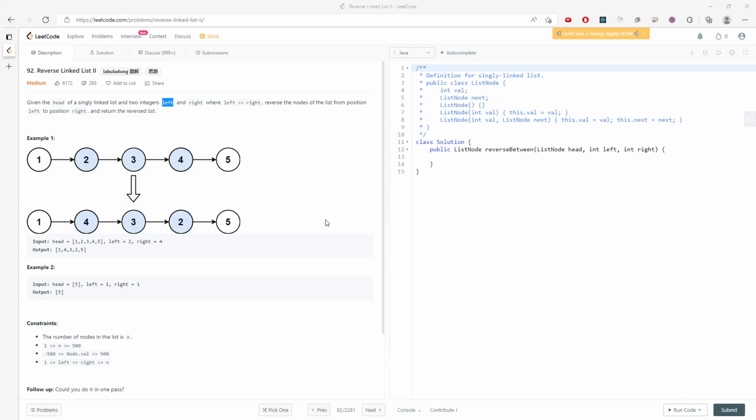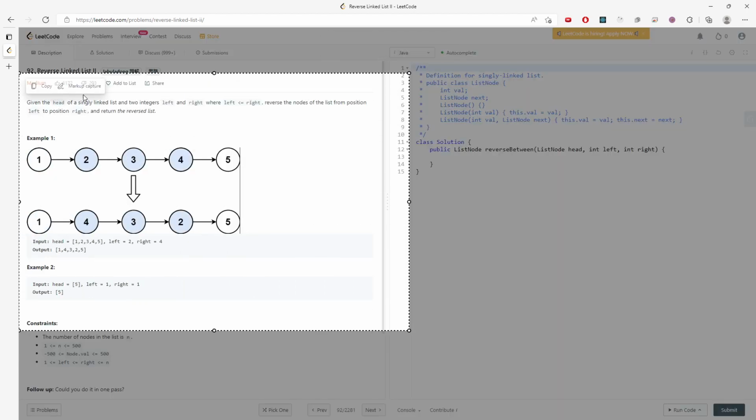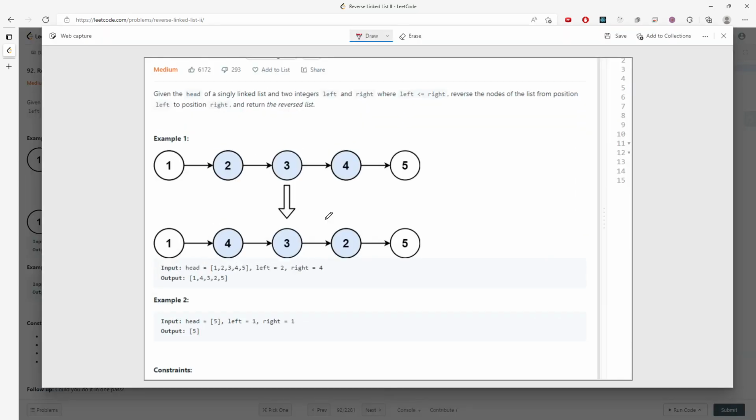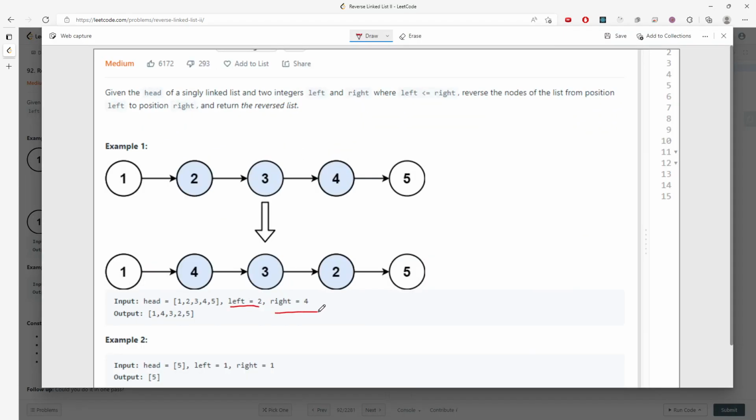Hi, so let's talk about reverse linked list two. You're given the head of a singly linked list and two integers, left and right, and the left and right are positions in the linked list. So for example, left is equal to 2, right equal to 4, right?